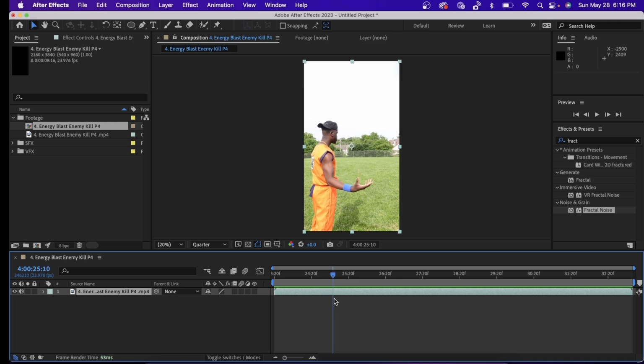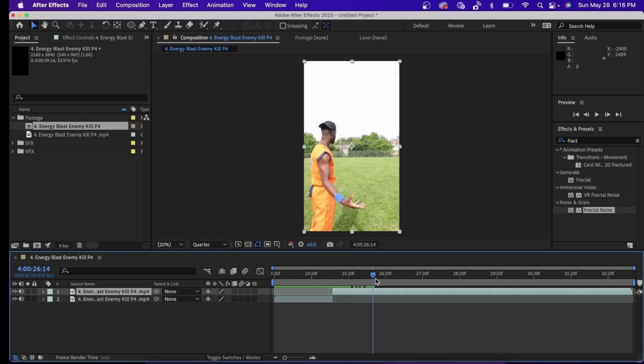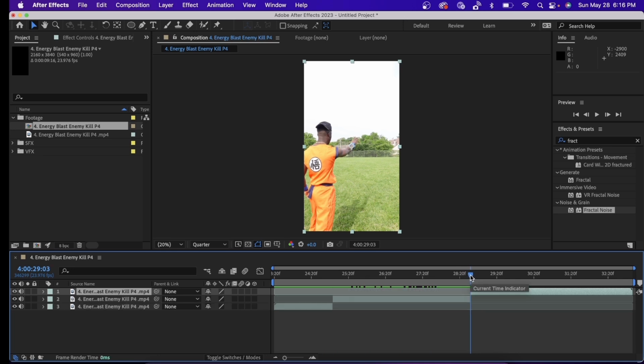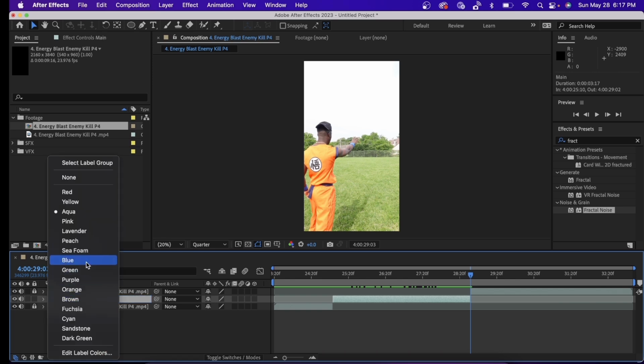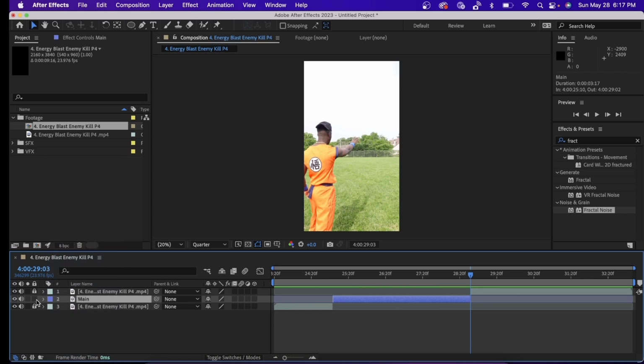We're going to hit Command-Shift-D to split this layer. And then come all the way over here where he basically throws the blast, right around here. I'd say right around here is perfect. Hit Command-Shift-D. And then we're going to place a lock on these two. And then we're going to come over here and rename this to main. Be sure to come over here and change the color as well to maybe blue. Okay, we could probably do blue today.